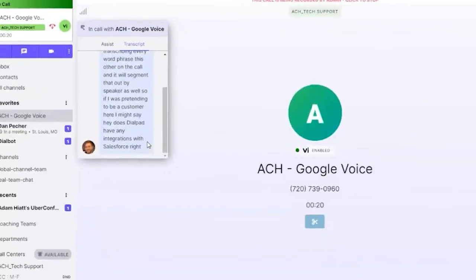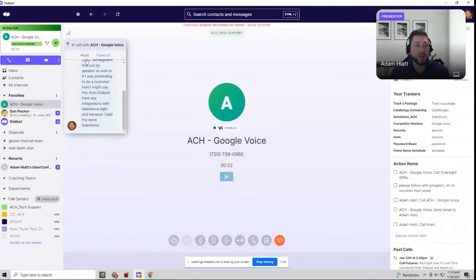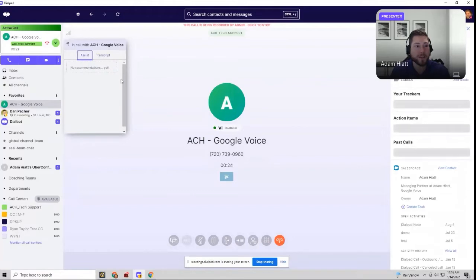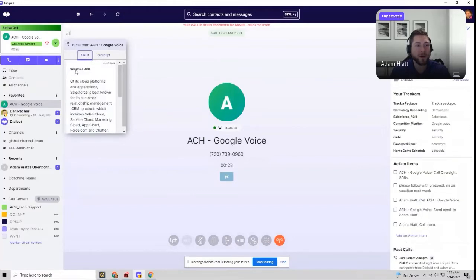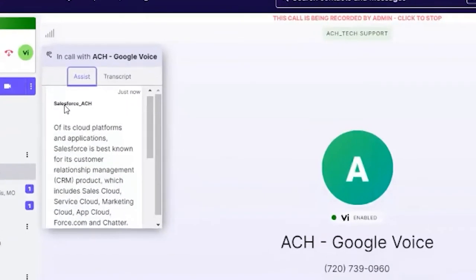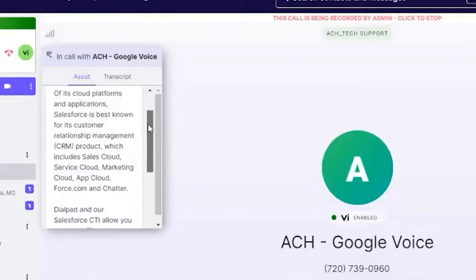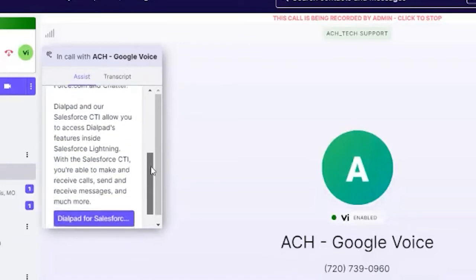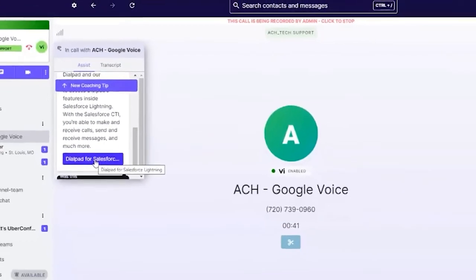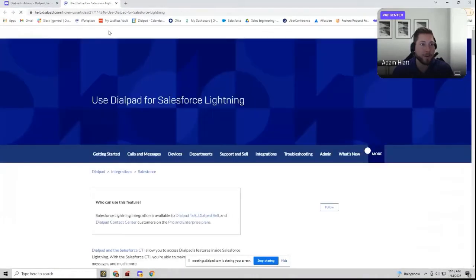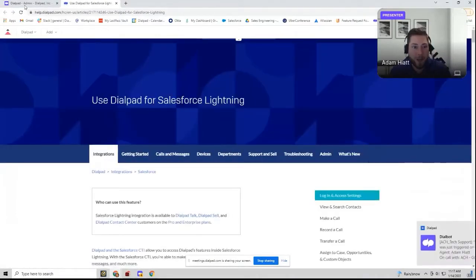And because I said the word Salesforce, it's going to trigger that real-time assist card to pop up on my screen. And this is going to provide me all the content that I want my reps, my agents, to see, again, anytime that Salesforce word is uttered. Now, as you can see, it's everything that I typed in just a minute ago when I was creating my card, including the link. I can click on that link, which takes me over to the Dialpad integration screen.